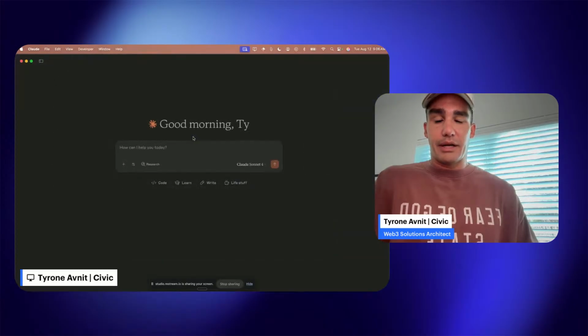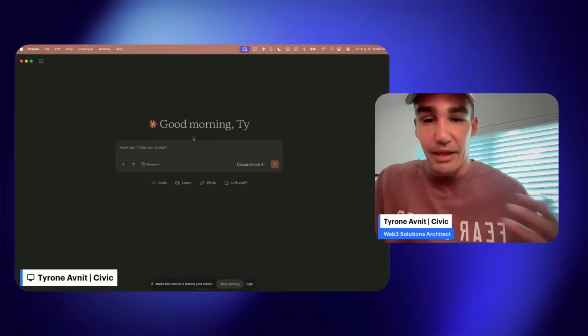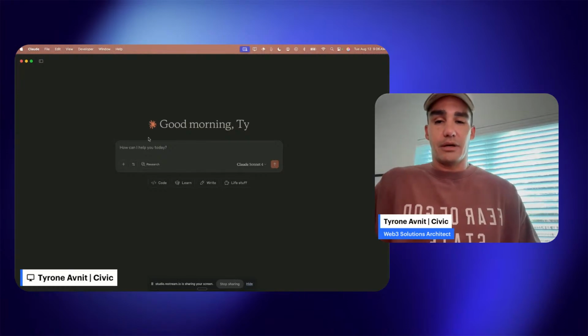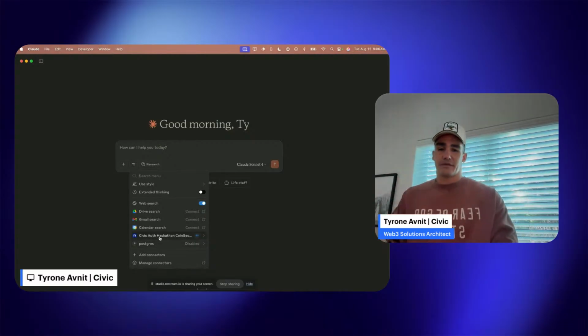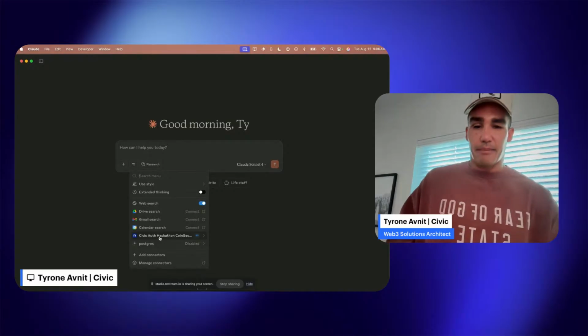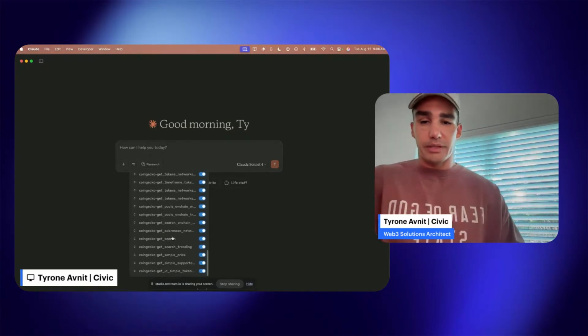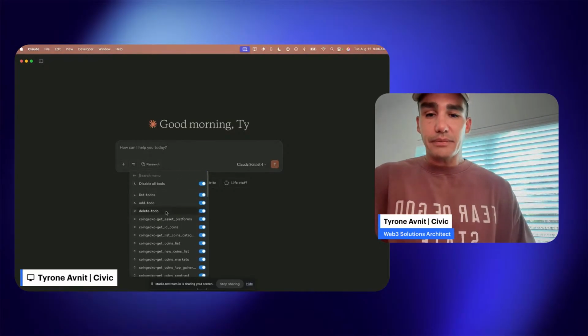And once I've logged in, it comes back to Claude to show me that I've authorized access to this local MCP server I'm running. And you should see that I have access to these tools. So to give you just a little bit of context, CoinGecko is this MCP server that has all these API URLs available, all these things that you can do.